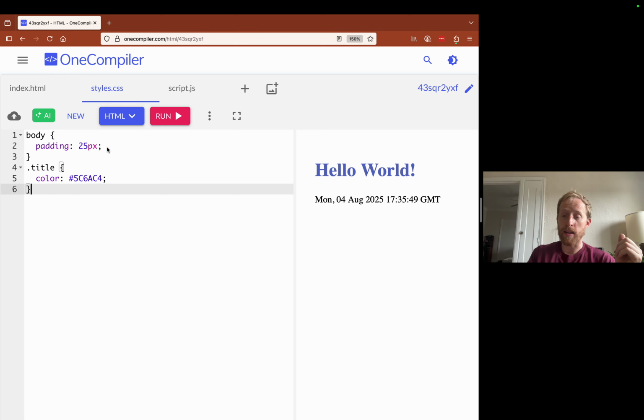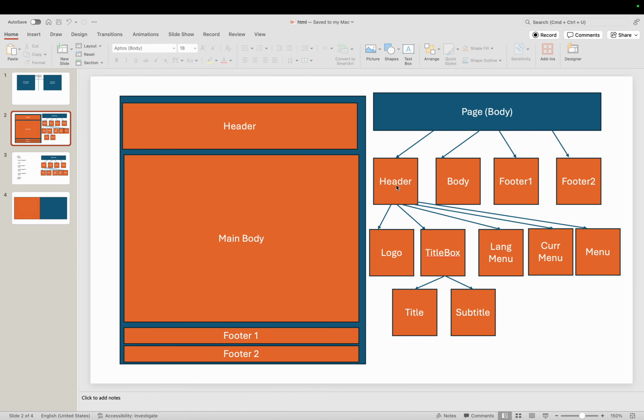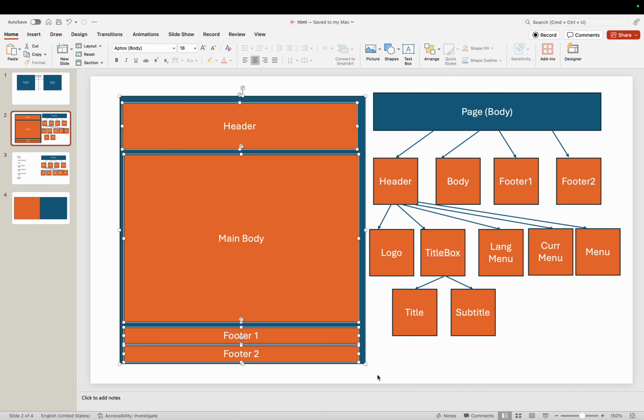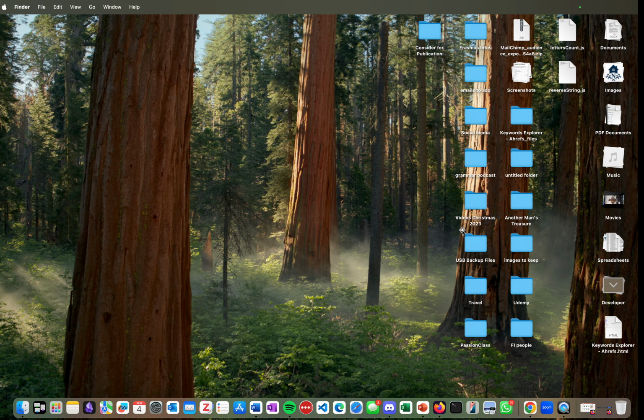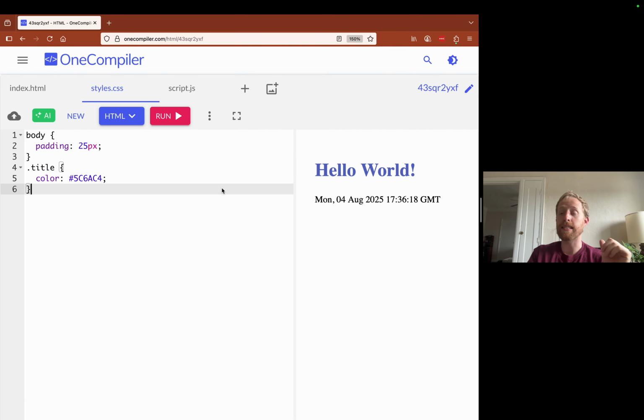So if we look again at our structure here, the HTML is basically this structure. It's the architecture of our website. We say we want to have a header first, and then a main body, and then a footer, and then a second footer. And in that header, we want a logo, and then a title box, and then a language menu, and then a currency menu, and then a menu. So it just lays out that structure. What the CSS does is it styles it.